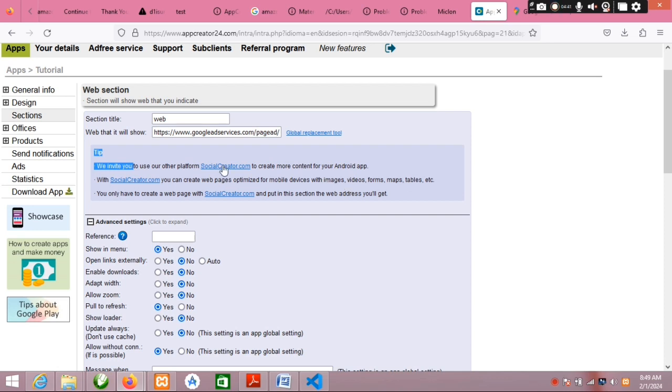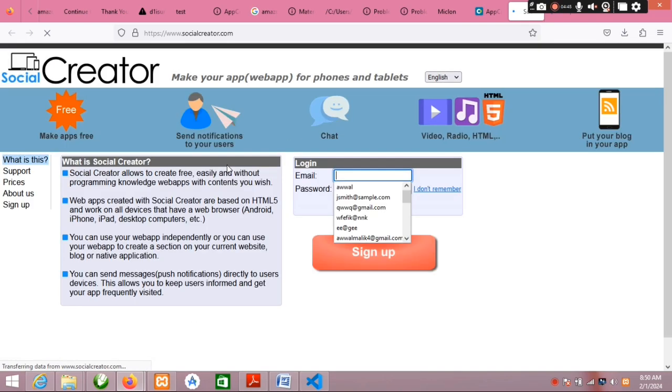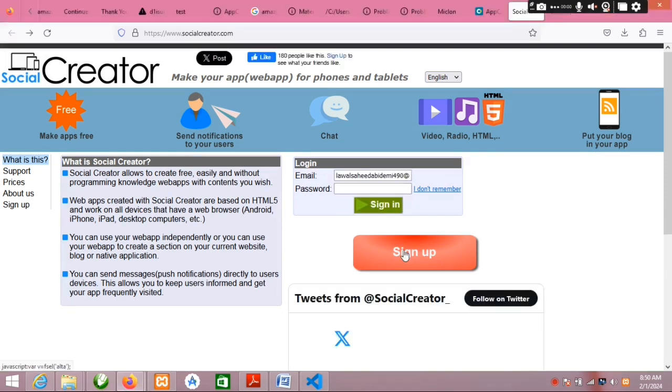Let me show you how it works. After you click on Social Creator, it will show a page like this. You have to sign up for a new account, because you have to create an account with Social Creator as well. So now let's get started by creating a new account by clicking on the sign up button.